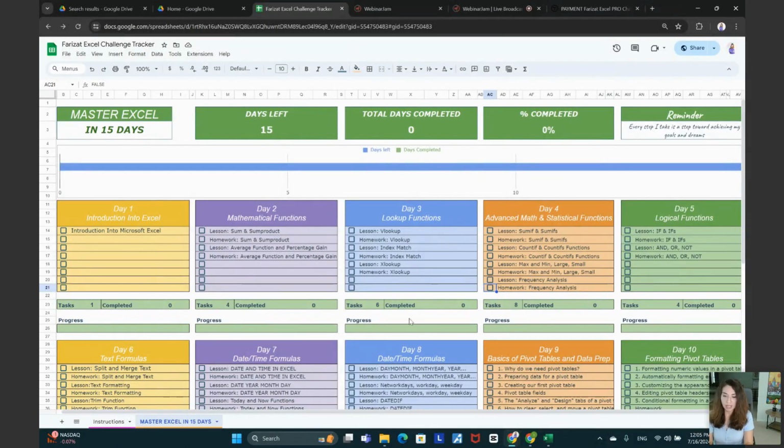Okay, perfect. So this is the tracker. As you can see, every day you have a lesson and a homework assignment. Lessons are short, so don't be scared. Some lessons are 10 minutes, 15 minutes, some even 5 minutes. It's broken down for you for each day to make sure you spend about 30 minutes to master this particular formula, function, or feature for this day.